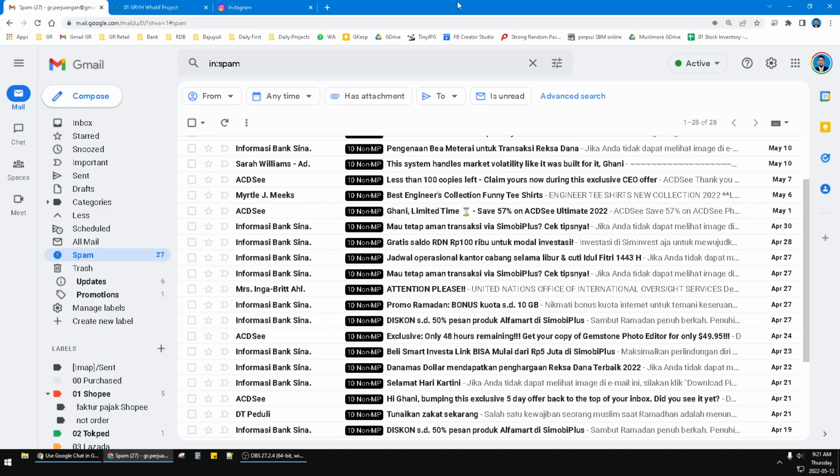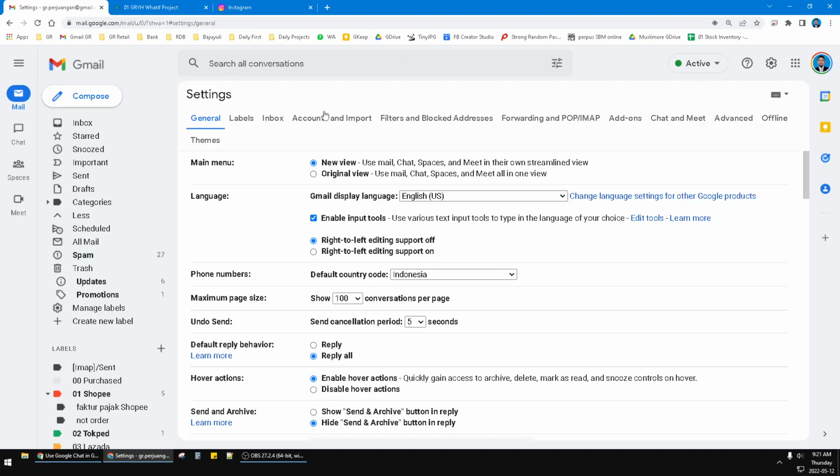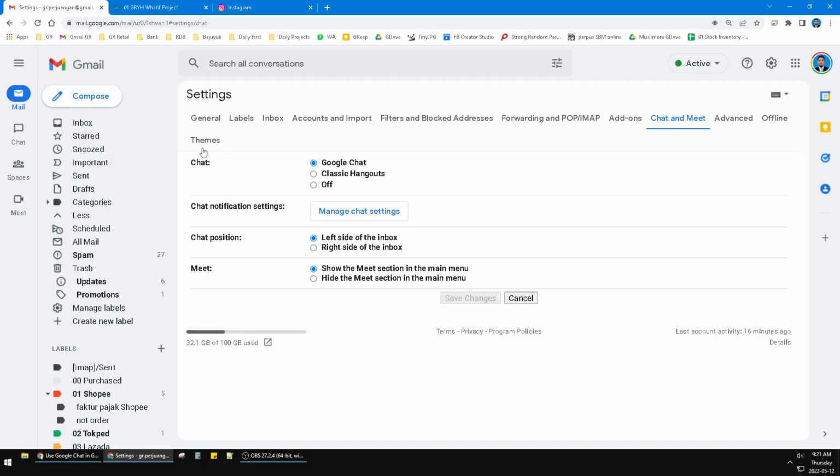You just open your Gmail, make sure you log on to your account, and then here on the right upper you can see the settings option. Click settings and then click see all settings. After that, wait for a while, and then you can see on the tab at the top here, you can see chat and meet, and then you can see the themes of your Gmail.